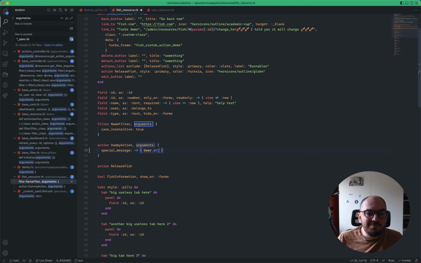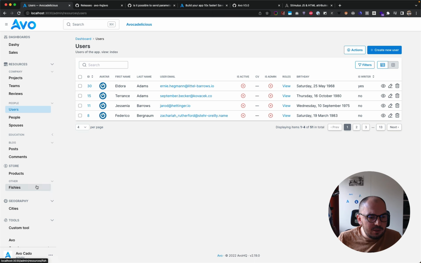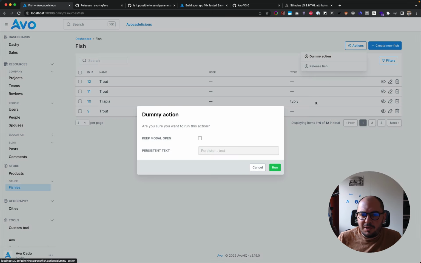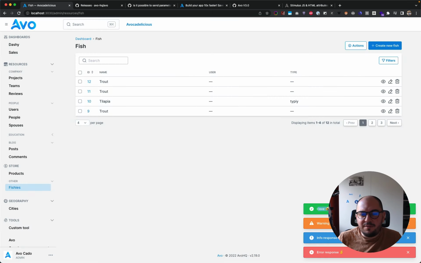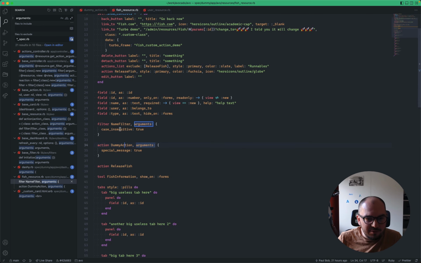You can even write more dynamic things. And then what will happen is these arguments will be available inside the dummy action. So you can find them using arguments. So arguments of special message, and if this is present, then I'll succeed in this way, or if not, I'll succeed in this way. So let's see if that works. So fishes, let's see dummy action, and now you'll see I love avocado. So it just took in this argument and now it just works like that. So it works with actions and with filters. And I think we have a filter demo here as well.